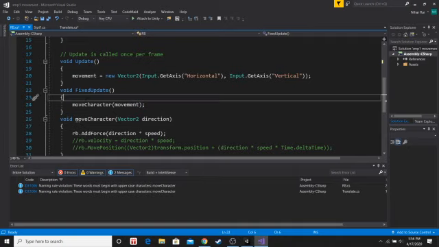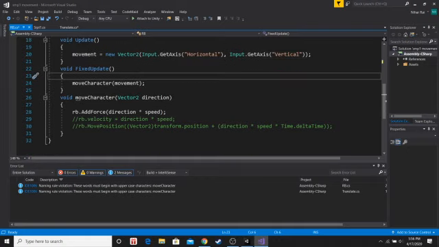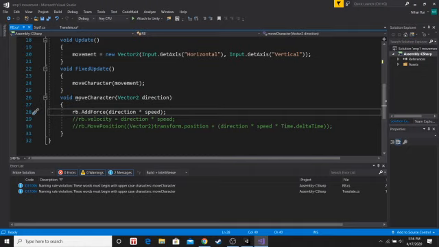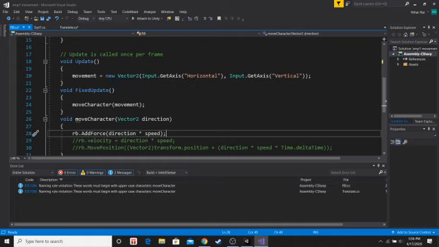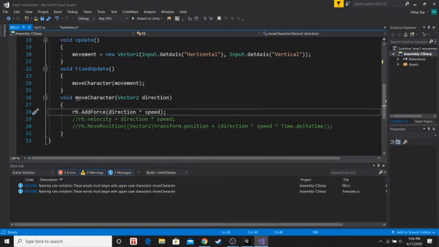FixedUpdate is normally called at a set interval of time each and every single time, and it just won't be reliant on how fast your frames are. You'll have a fixed amount of time after which it's always called. So that's a more reliable way of implementing any kind of physics-based movement, primarily rigid body movement. So again, here's our MoveCharacter function, which is being called through the FixedUpdate method, with direction being your movement, which is found out in your void Update.